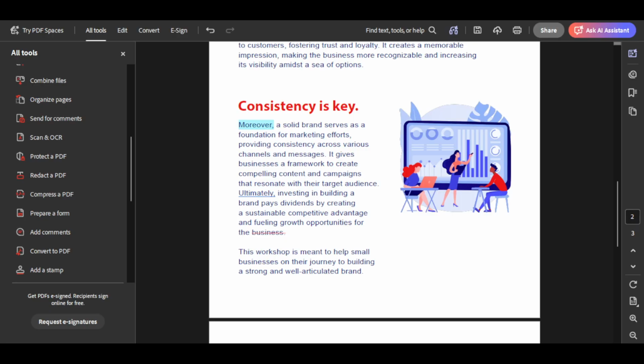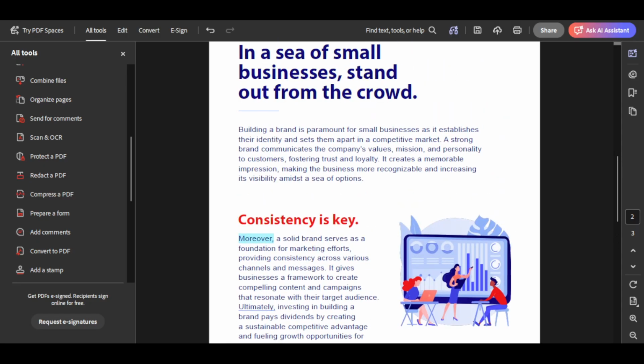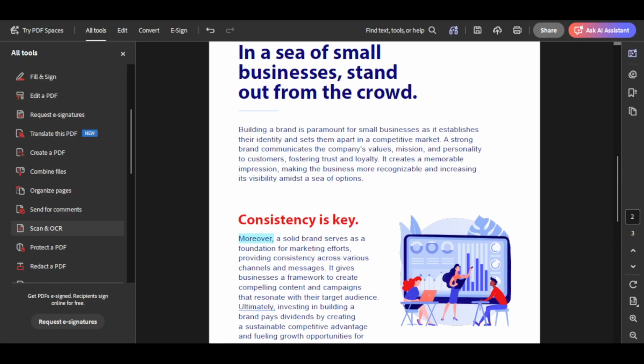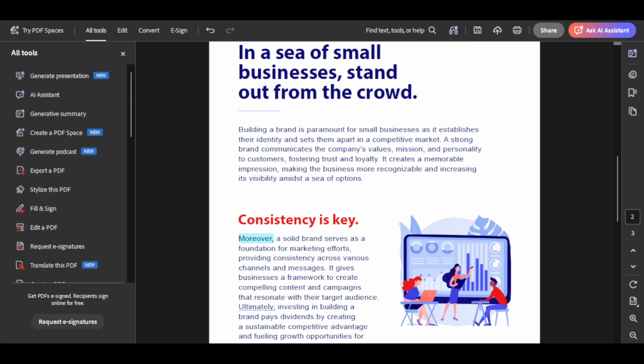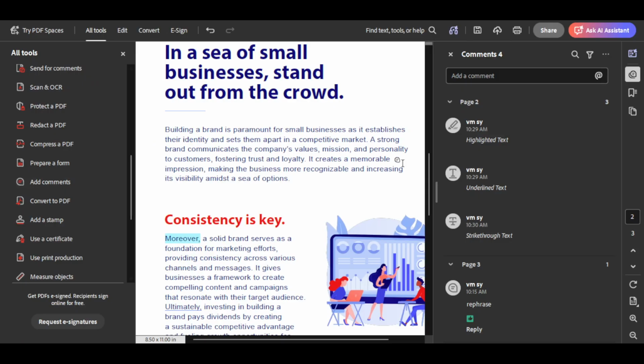Once your document is open and ready, direct your attention to the menu on the left-hand side of the screen. Here, you'll find the All Tools menu. Click on it to reveal a variety of editing options. From this menu, select Add Comments. This selection opens up additional features, including tools that are perfect for drawing directly on your PDF.